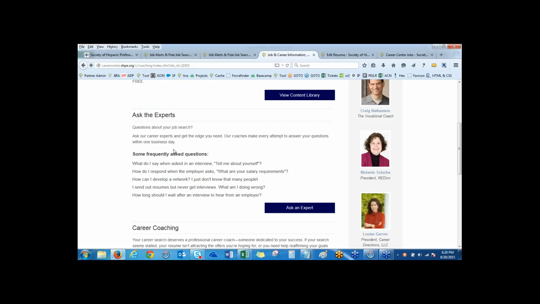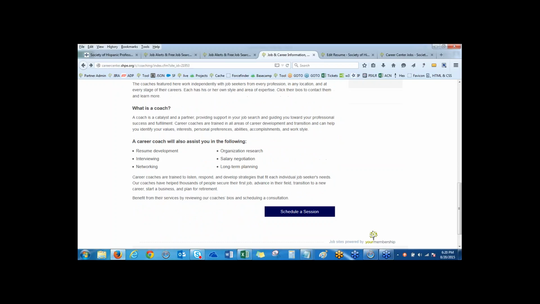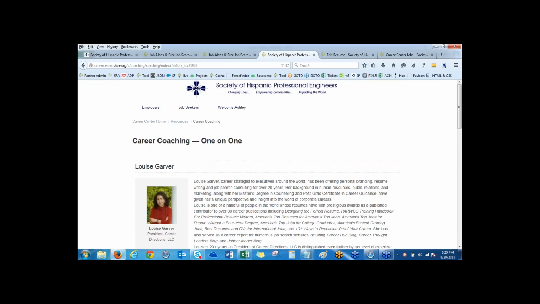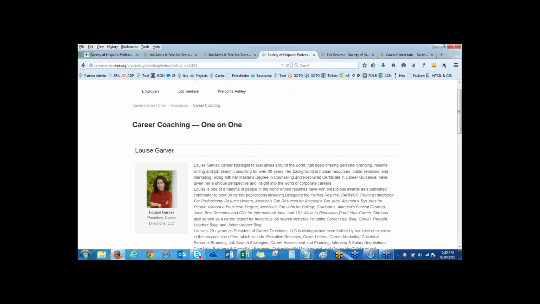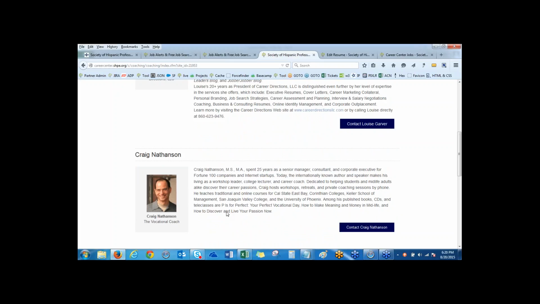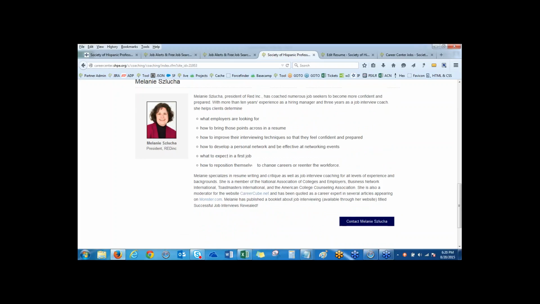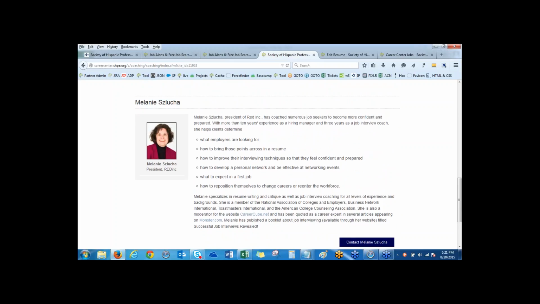We also have the ability for career coaching. So if you're wanting to be coached on resume development, negotiating your salary, long-term planning, you can schedule a session with one of these 3 coaches. On the career coaching page, if you're going to schedule a session, they will give you their website. Louise gives you the phone number directly where you can contact her directly via phone. Or they have contact on the actual career center itself. So anytime that you want to get some coaching advice, just reach out directly to those career coaches.